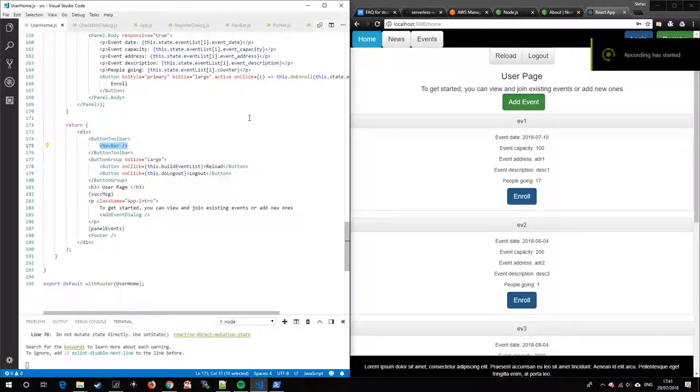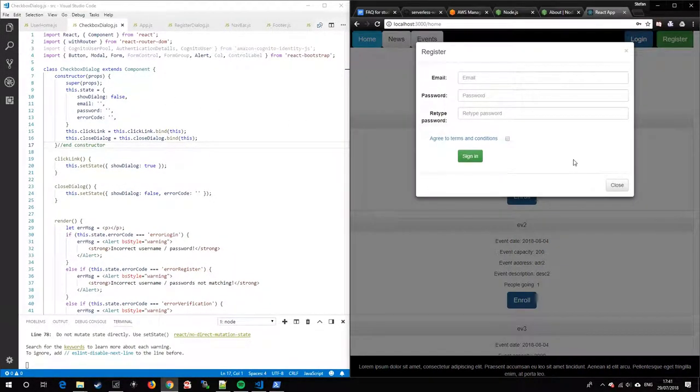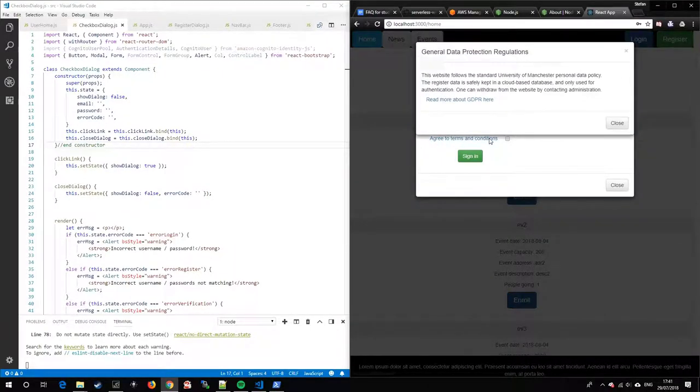I will also point out the existence of the checkbox dialog component. In the website, it can be found by clicking register and the hyperlink here. It opens up this pop-up in which you should update it with your GDPR policy.